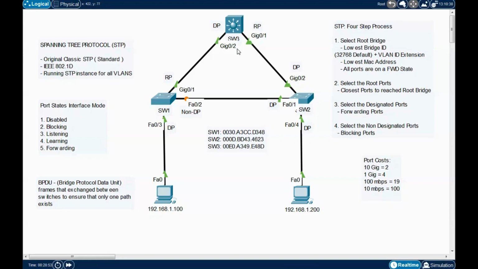So the spanning tree decided to put this F0/2 as the non-designated port because it sees that this is the worst, maybe a port cost or the worst priority number on a bridge ID. That is why STP assigned it as the blocking port. So STP is like balancing the load to make it work just fine. But anyway, this is the blocking port.